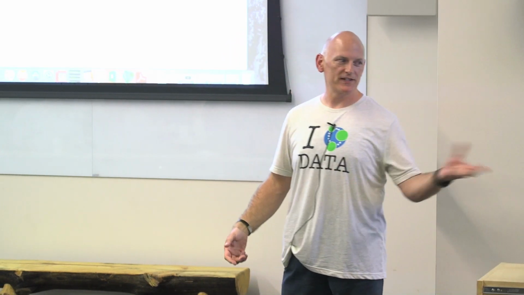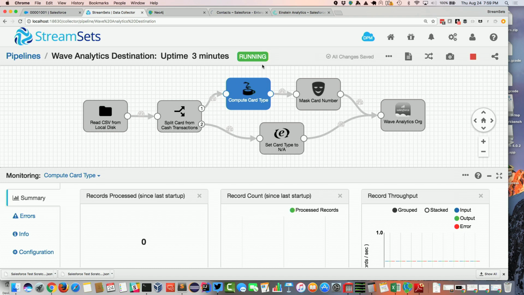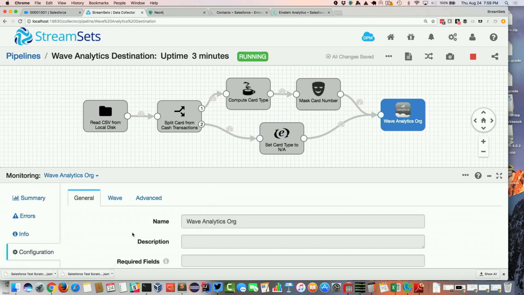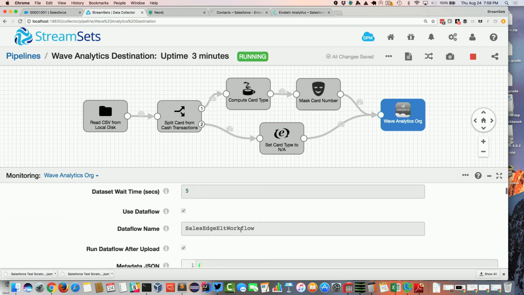Oh yeah, and for this, you can run this all day long, because Alex Toussaint, who is the VP of Product Management for Einstein Analytics, says if it takes less than 2 minutes, it doesn't even count towards your limits. Sorry, I'm just having a look at the configuration here. So here we go. Use data flow. So it uses this sales edge data flow.